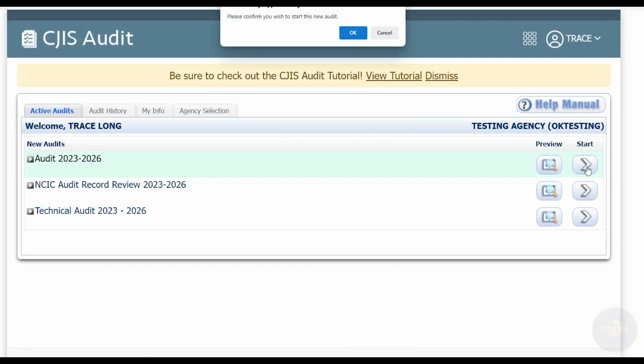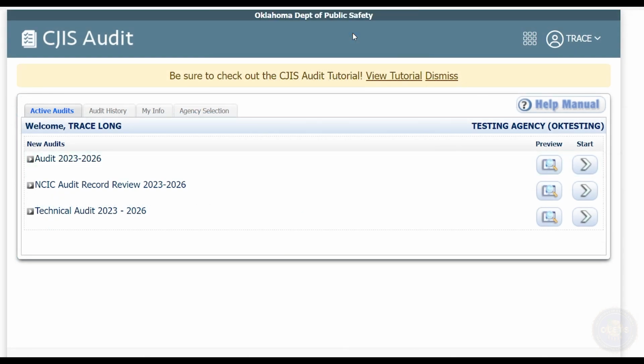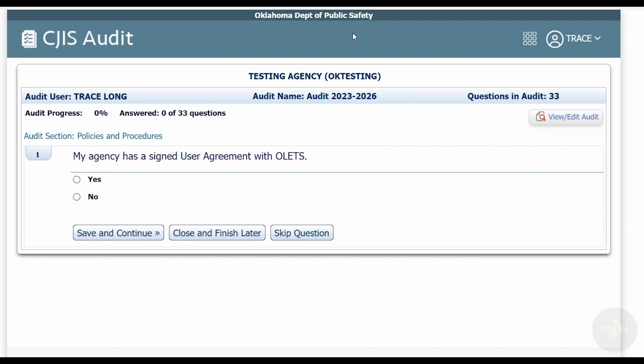From here, we'll choose to start the audit. The website confirms that we want to start and we'll select OK. And now we see the questionnaire. Read through and answer each question.